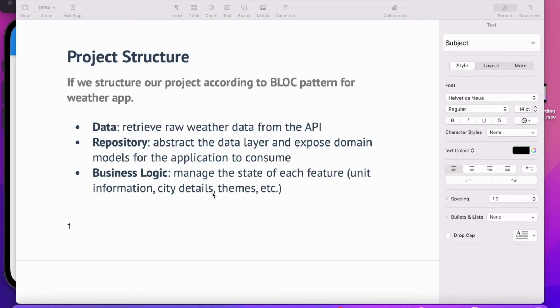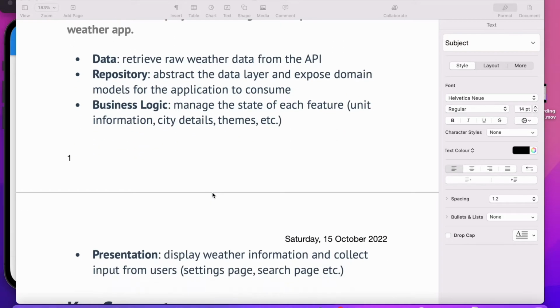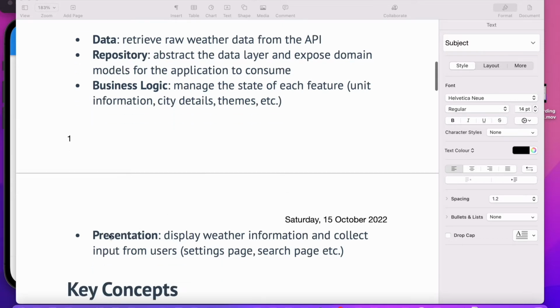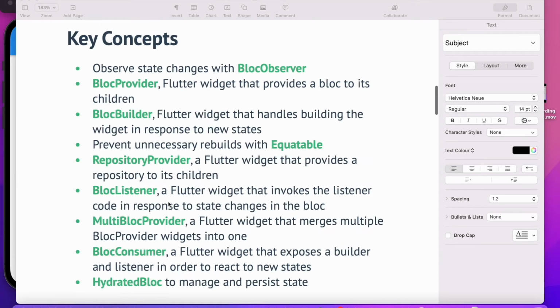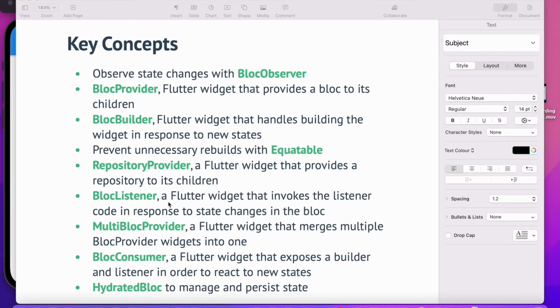If we want to structure our project for the Bloc pattern, for example I have a weather application, so I will first create four folders: a data folder, a repository folder, a business logic folder, and a presentation folder, right? Okay, what are the key concepts in the Bloc pattern?